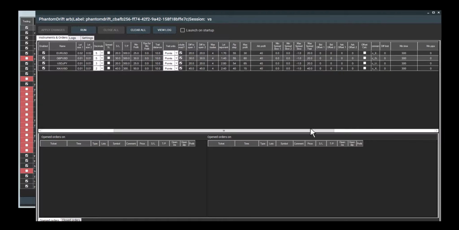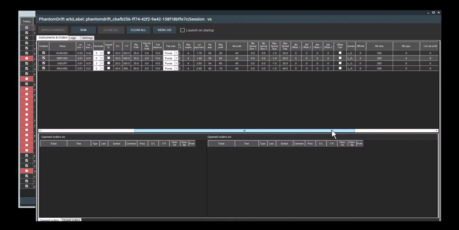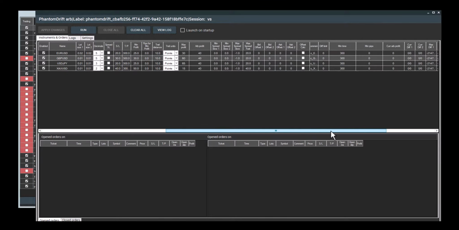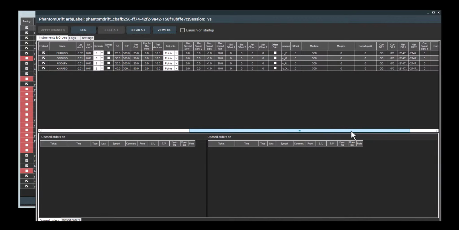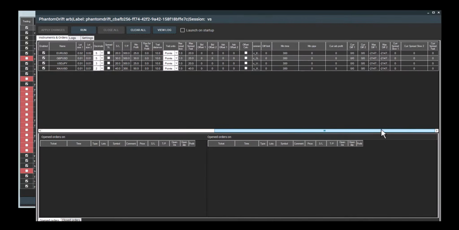Bid offset, the constant distance between bid on fast and slow 1 brokers, calculated in points. Bid offset 2 is the same for the second slow broker. Ask offset 1 is the constant distance between ask on fast and slow broker number 1. Ask offset 2 is the same for the second broker. And offset calculation enables automatic offset calculation.